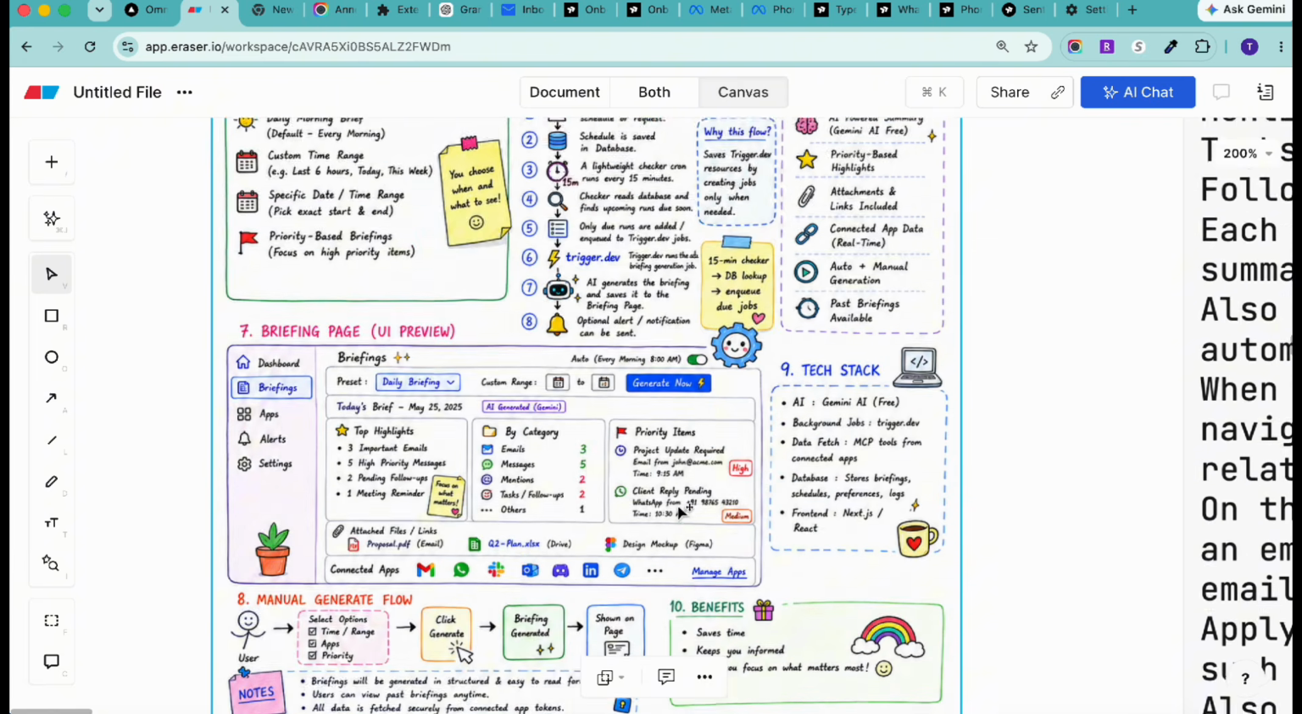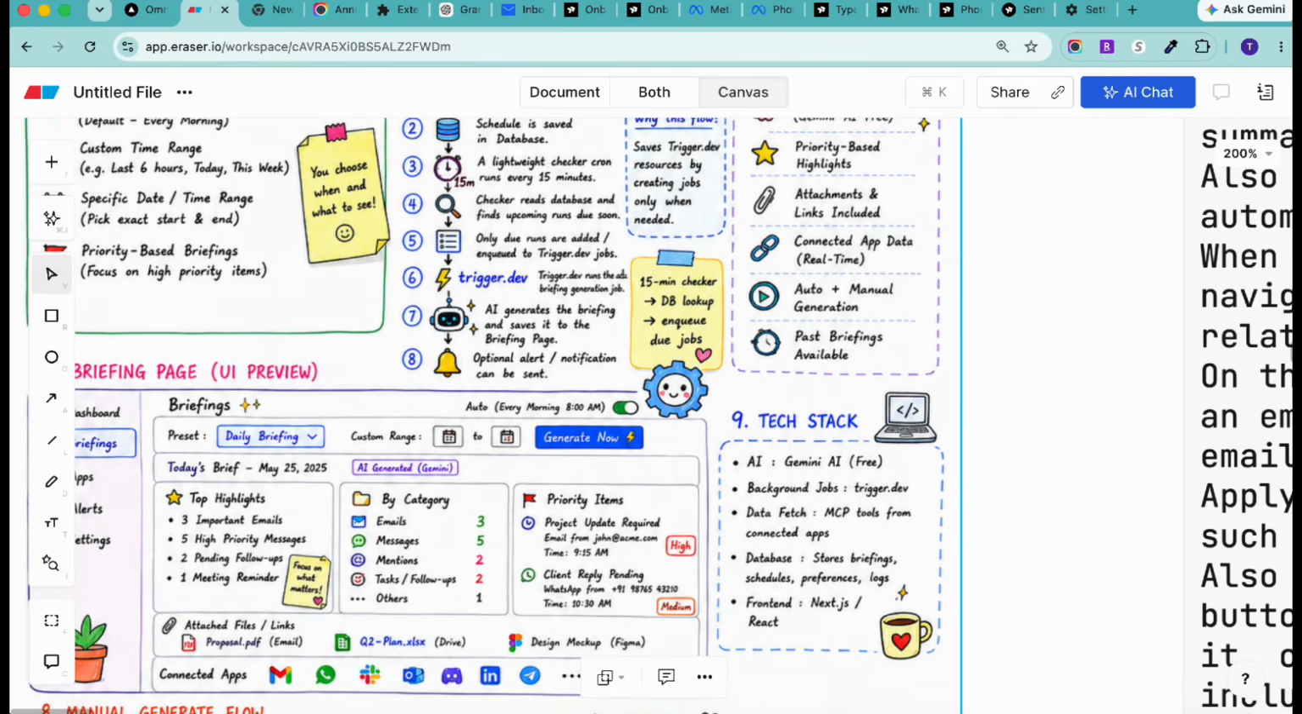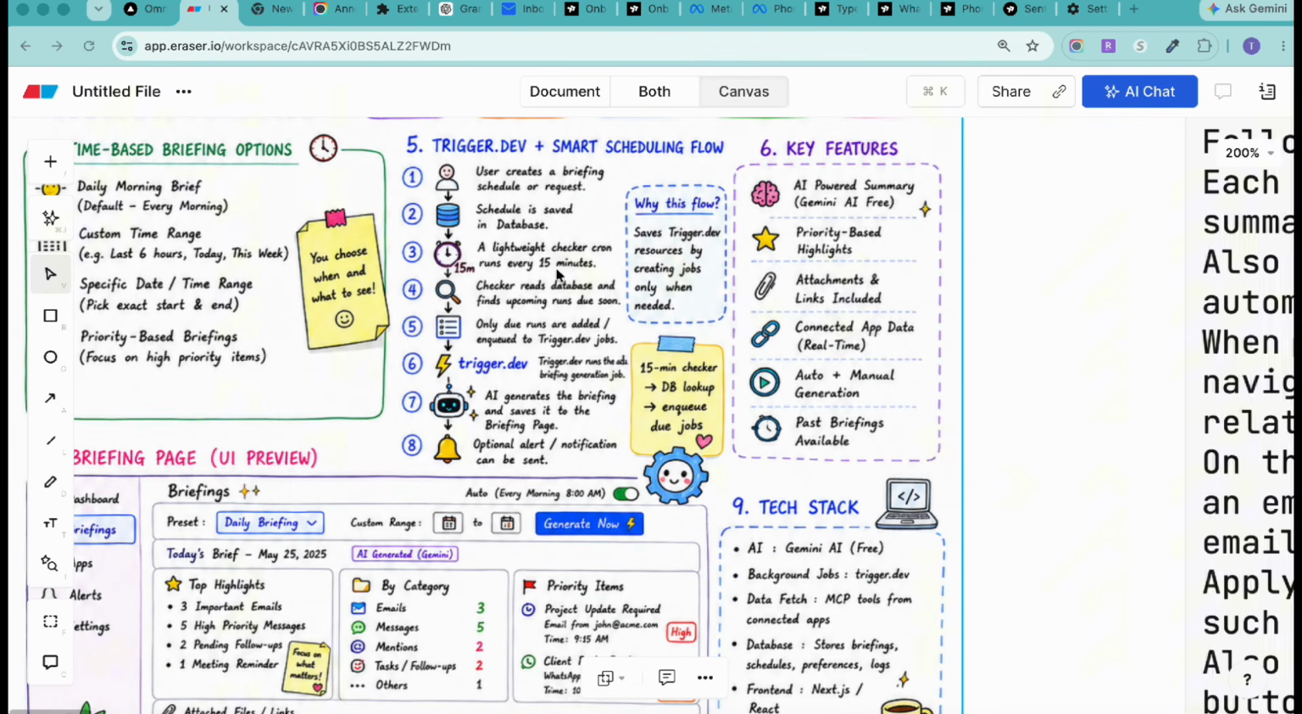The checker will read the database and find an upcoming run due soon. Only that particular run that is due will be executed, and it will be added to the queue for trigger.dev in order to execute the briefing. So it will basically save our trigger.dev resources.